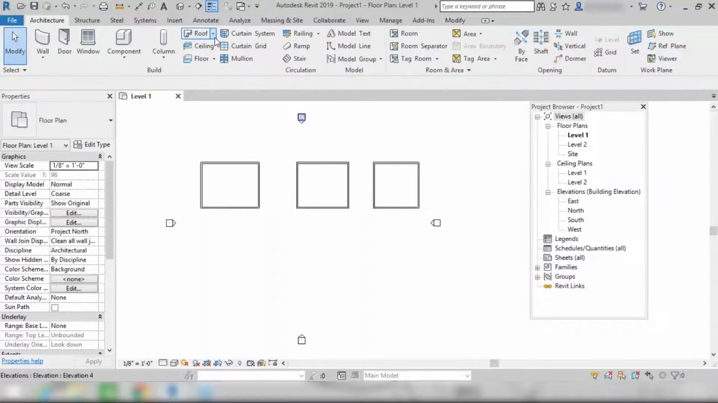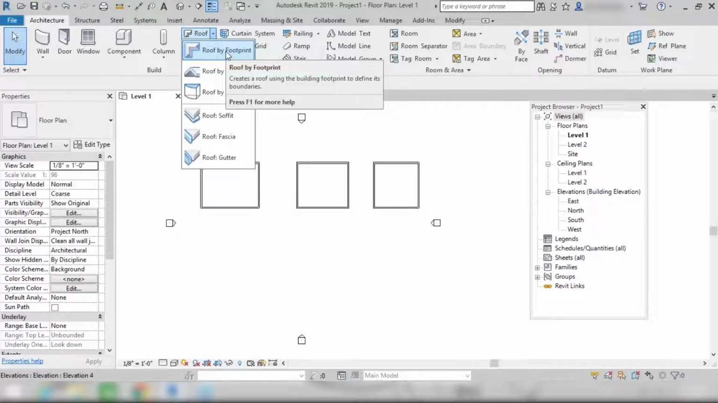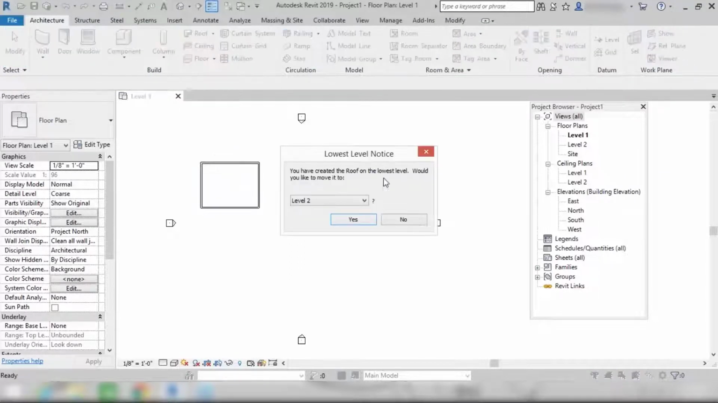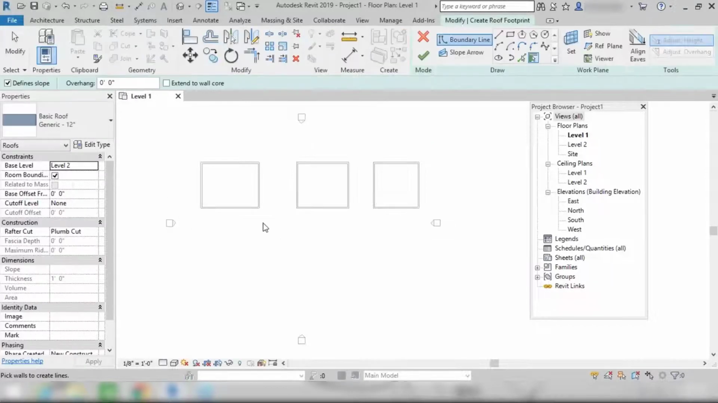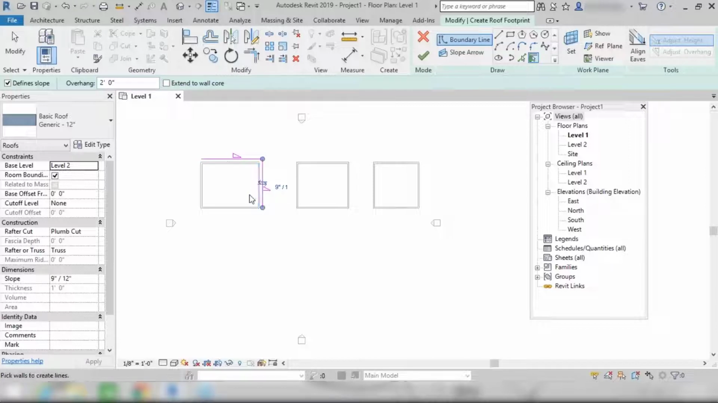So we had studied this roof by footprint. In this case, we were selecting different walls to create the roof. So what we can do is there is an option of pick wall. If you want any overhang, you can enter that value here. Let's say you want 2 feet of overhang. After that, you can pick these walls and create a roof like this.